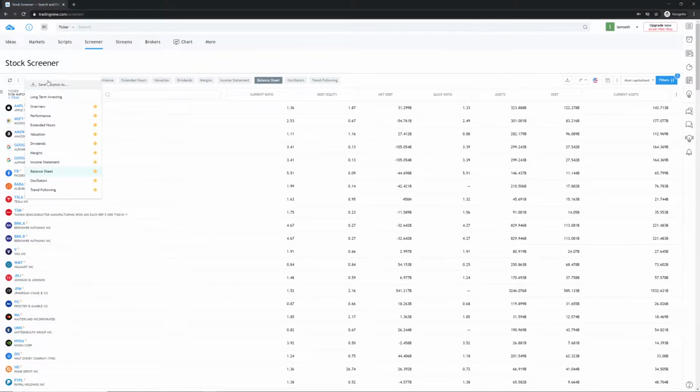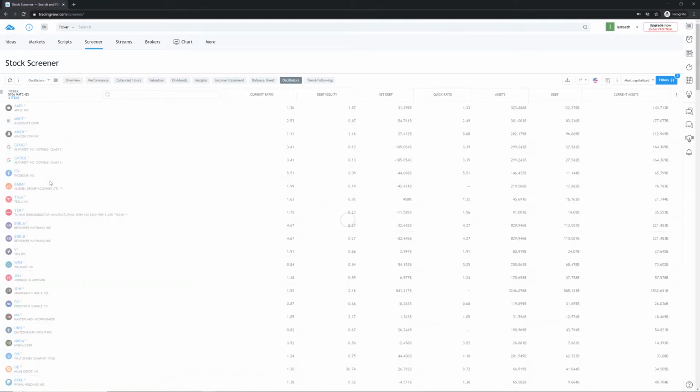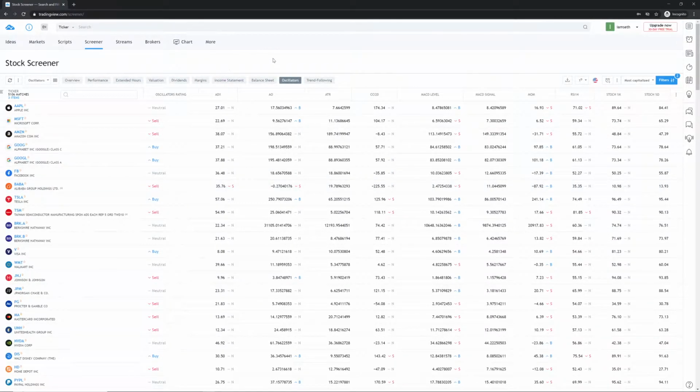Let's take a look at one of these stock screeners for technical analysis. Let's take a look at the oscillators. When we choose the oscillators, it comes up with information like the MACD, the momentum, the RSI, the stochastic, and others that we can use to make a decision on whether to buy a company on the technical analysis basis.